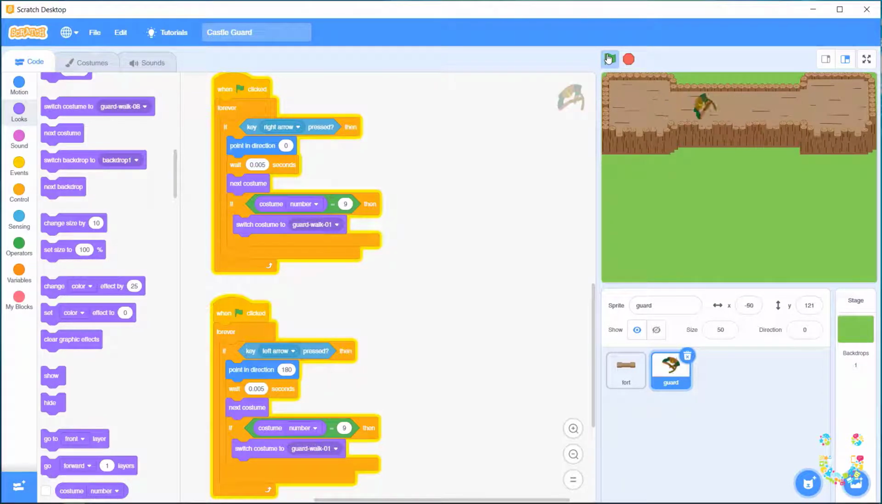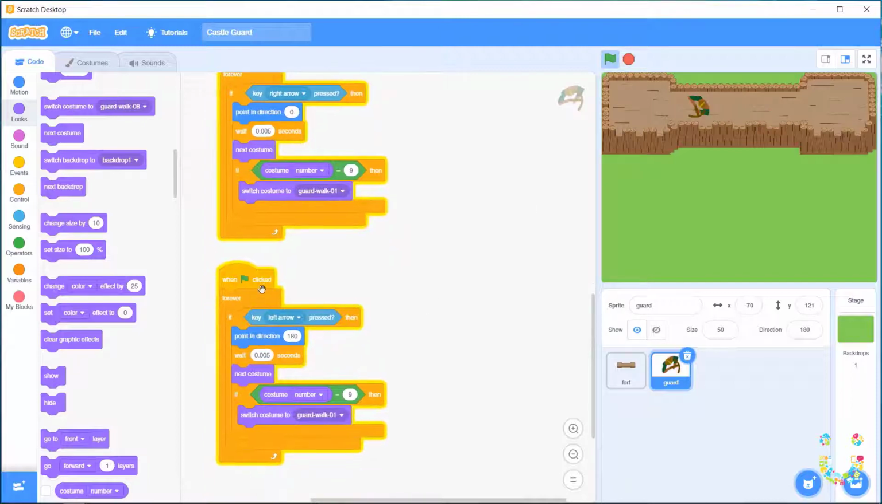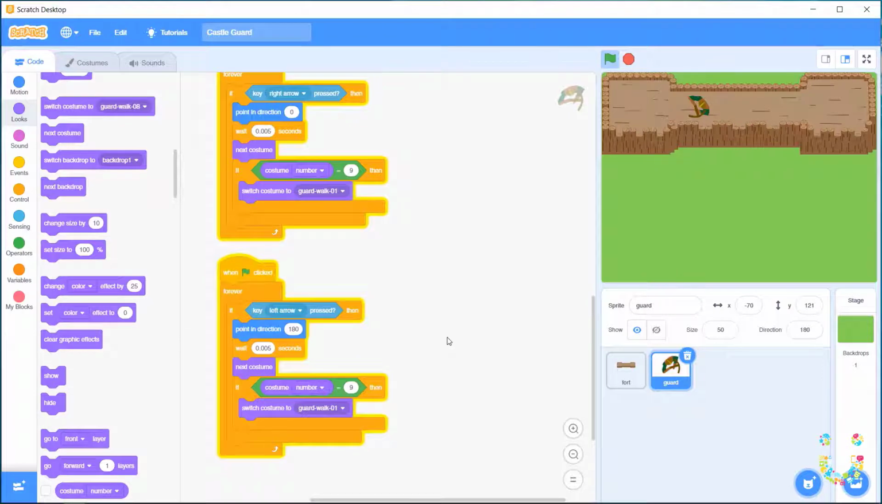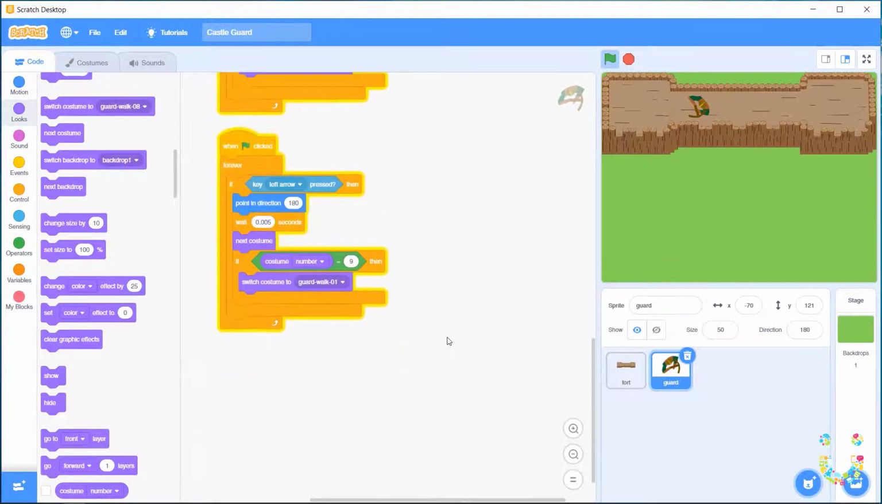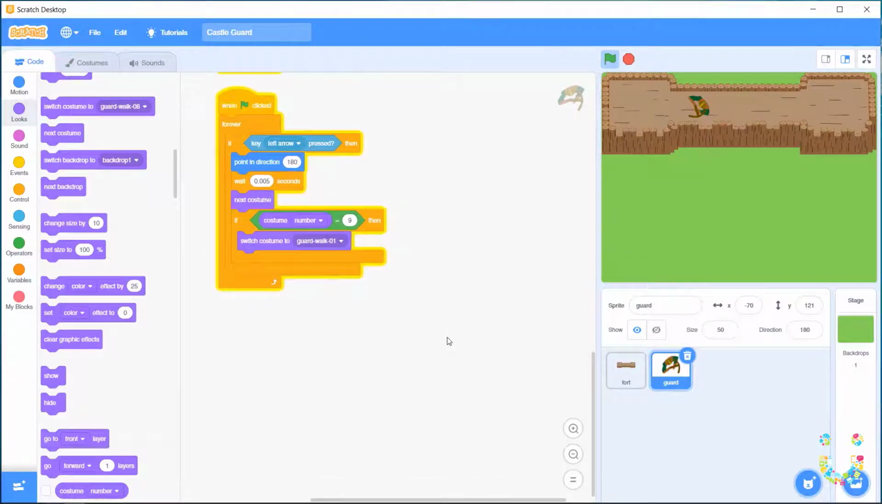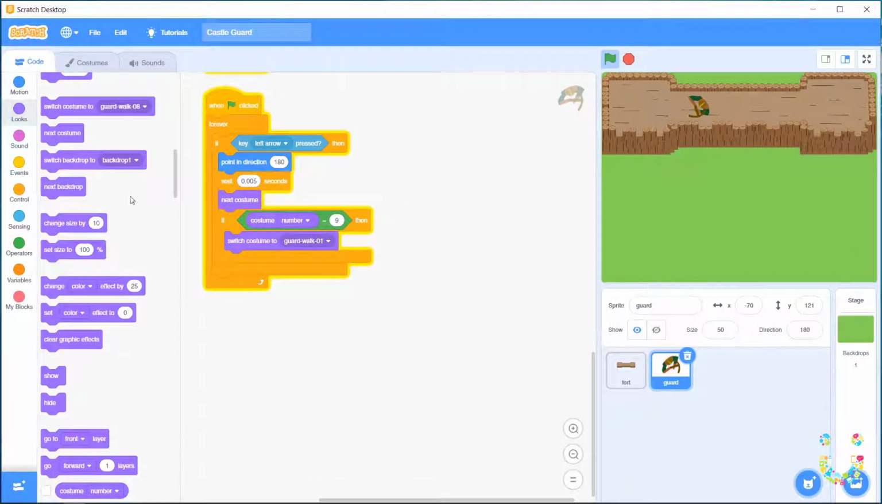So for the final step, now we need to make sure that he faces in the correct direction when he's not moving. Okay. So how do we do that now? Well, for this we are going to have to create a whole new section. Let's go and add a when green flag clicked.